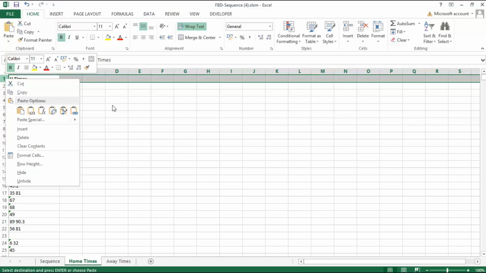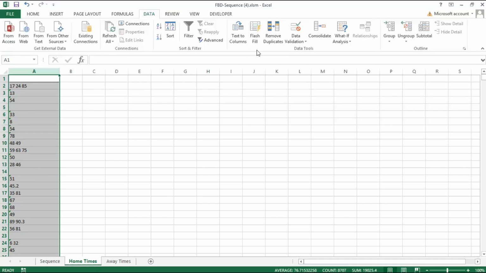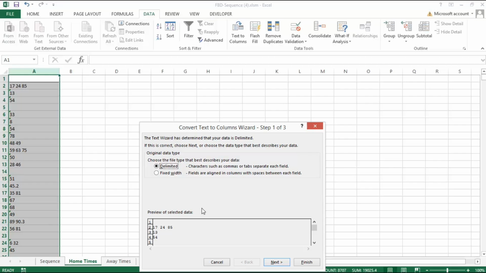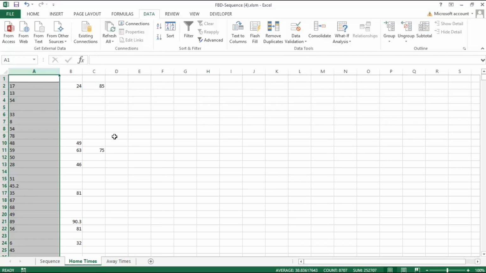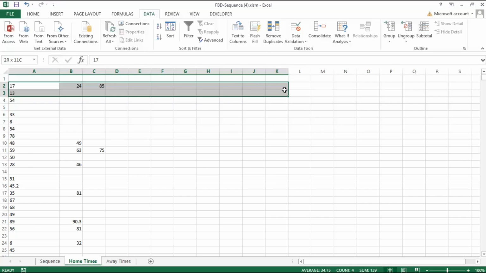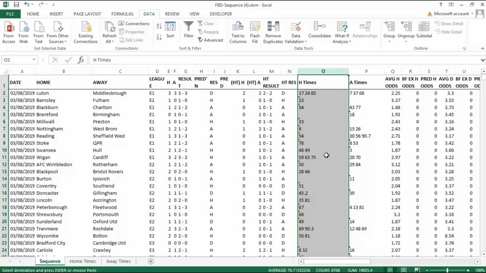Just going to clear the top row, and then what we want to do is go to Data and Text to Columns. And we want to split this out as delimited, and we want to use space as the delimiter. So that splits out these goal times into columns, and I'm going to go 12 across. So you can see in that box up here, I'm on 12 columns, and I can do Shift, Control and down. That copies all of that data.